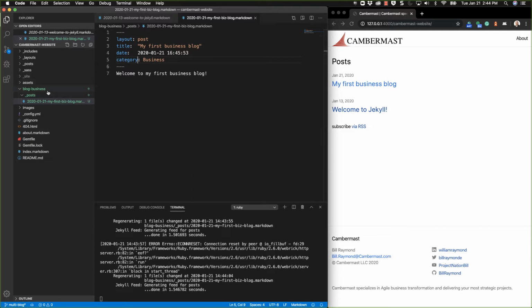Now, there's a few other things I want to do in this business blog folder. First, I want to create an assets folder.